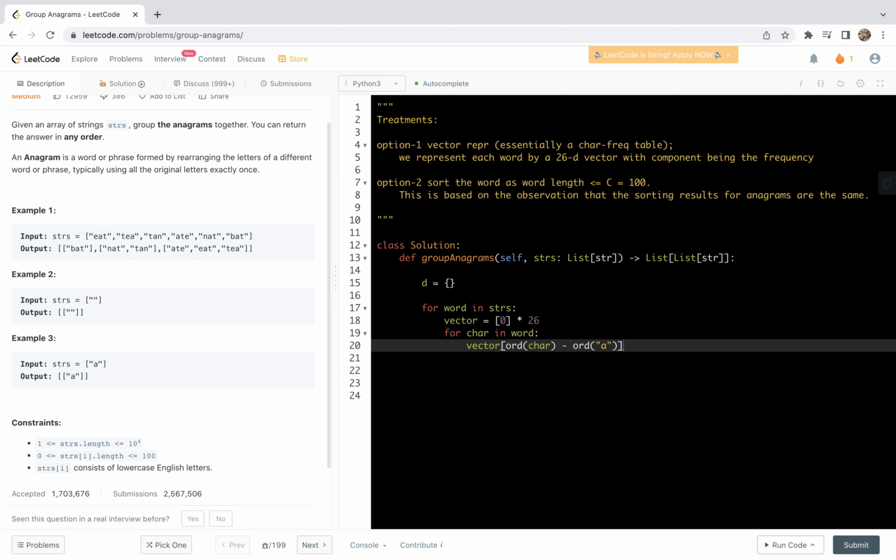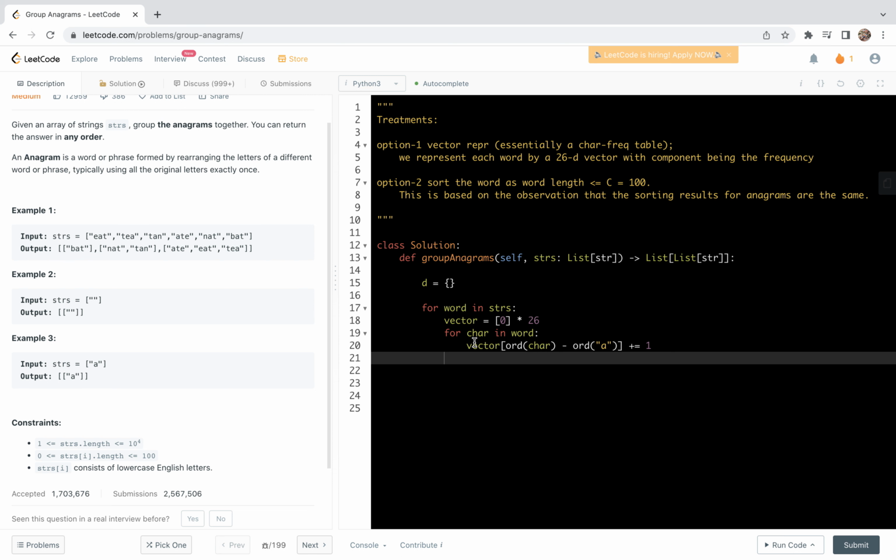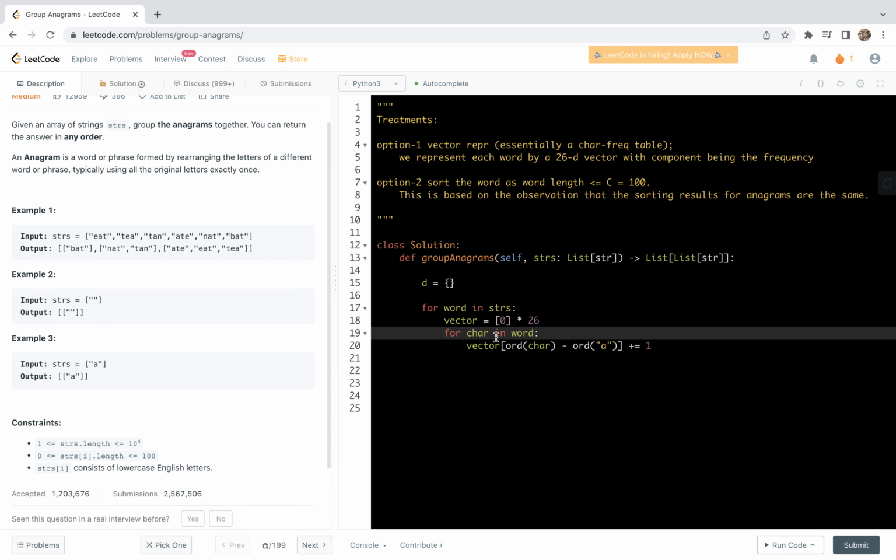from A to Z, right? So if the character is A, this index corresponds to 0. If the character is B, this corresponds to 1. If the character is Z, it corresponds to 25, right? So in this case, we're going to increment the corresponding component by 1. This way, we have this representation of the word we are currently looking at.